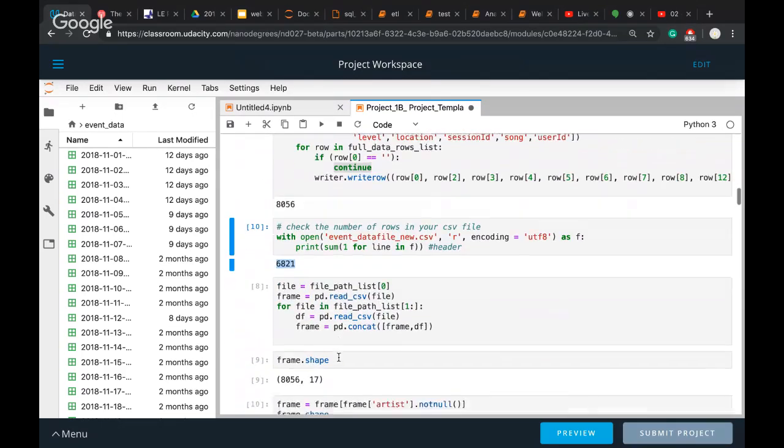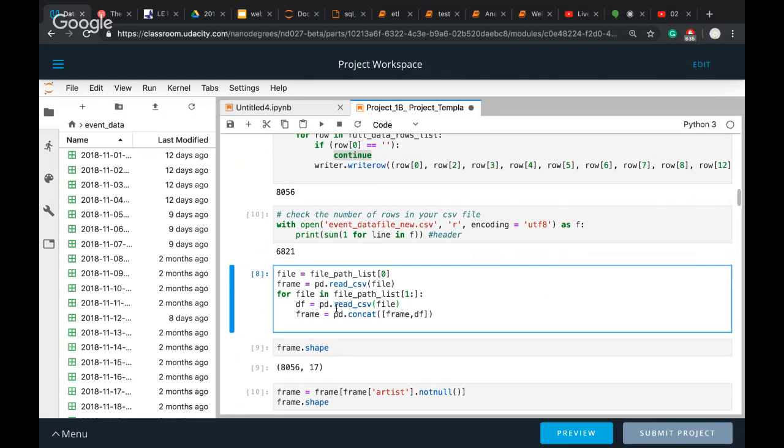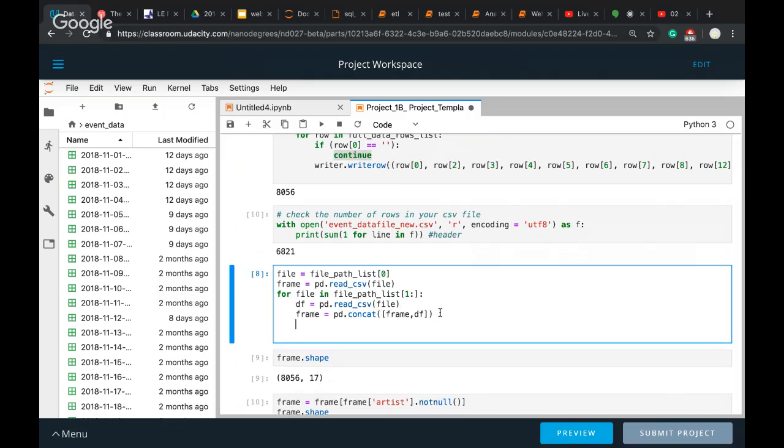And here is another solution, because I prefer pandas. So I use pandas, this method. If you would like, you can Google it.